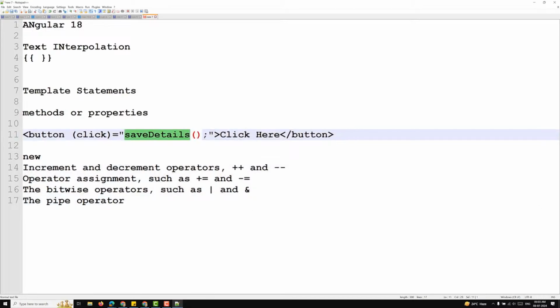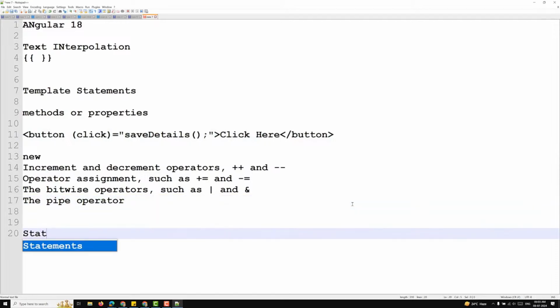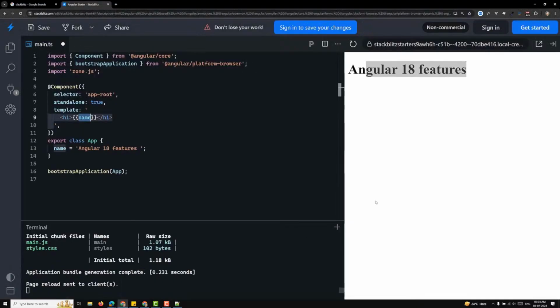Now another thing which I want to explain to you is the statement context. So what is this statement context? I will try to explain with a simple example here. Statements can have a context, a particular part of the application to which the statement belongs.